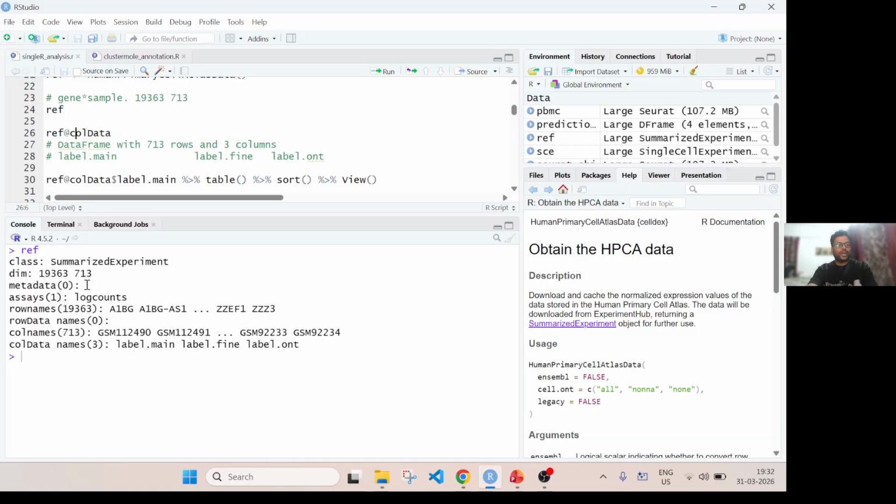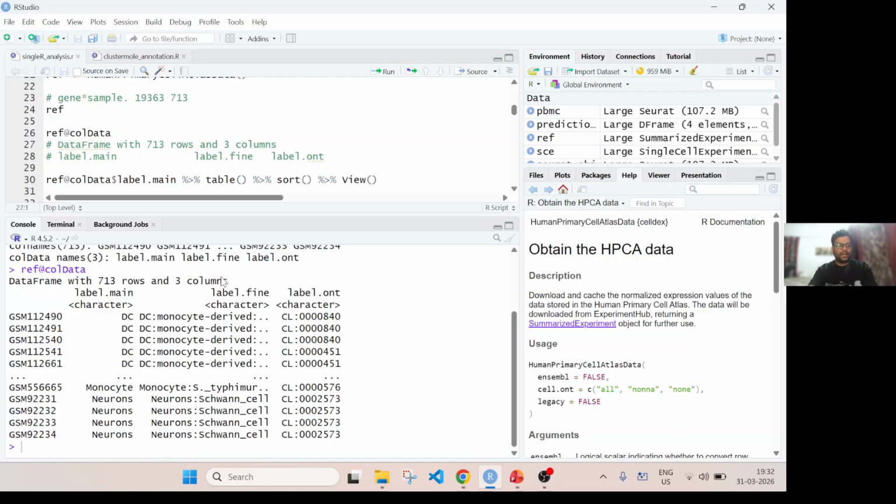So you can just look at the column data. If I do that, this is what the column data means. 713 samples are there. This is the label.main, the DC category, and this is the fine level, DC dot monocyte derived, and the ontology. You can take that ontology and query it to get further information. So this is the metadata about the cells or the samples.